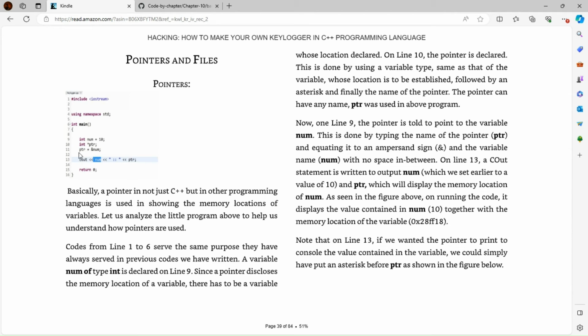Since a pointer discloses the memory location of a variable, there has to be a variable whose location is declared, on line 10. The pointer is declared. This is done by using a variable type such as that variable whose location is established, followed by the asterisk, following the name of the pointer. A pointer can have any name. PTR was used for the above program, but it could be anything. Use with an asterisk, right? Is that what they said?